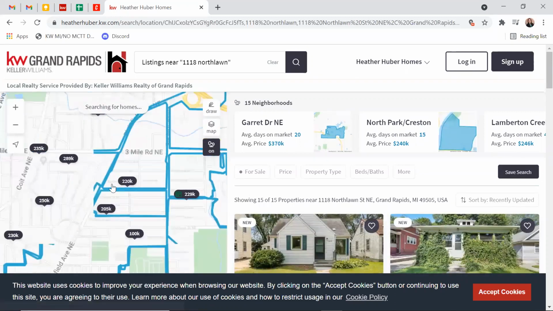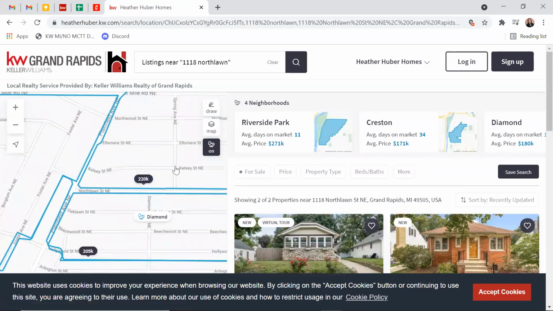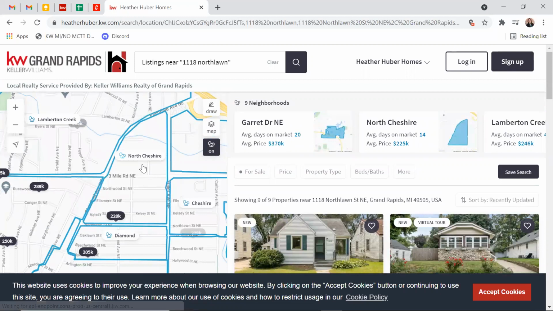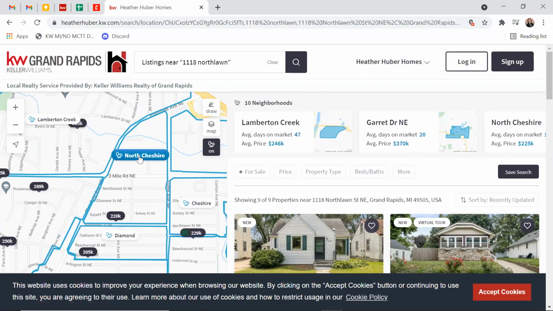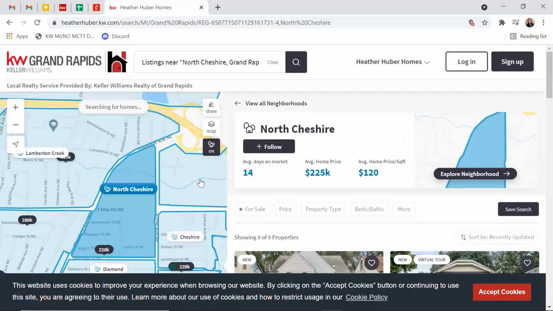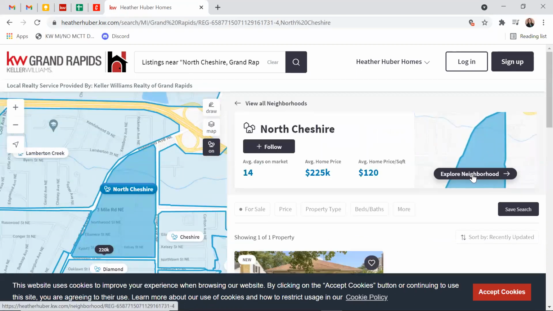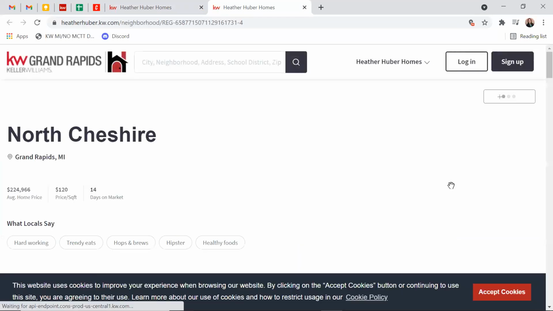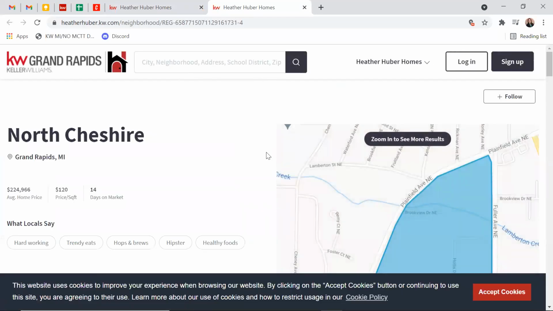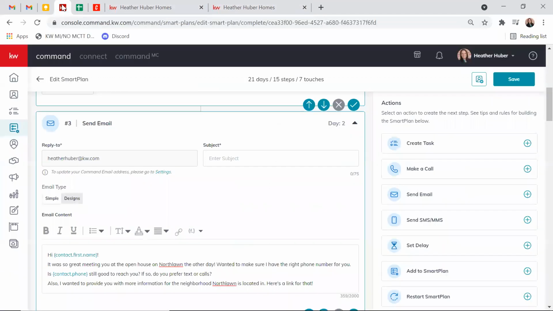Okay, so this one is kind of right in between two neighborhoods. Let's say that it was in this North Cheshire neighborhood. So I'll click that. And then I can click this Explore Neighborhood button. And now this is the link that I'm going to give them. So I'm going to say something like, I want to provide you with more information for the neighborhood North Lawn is located in. Here's a link for that.